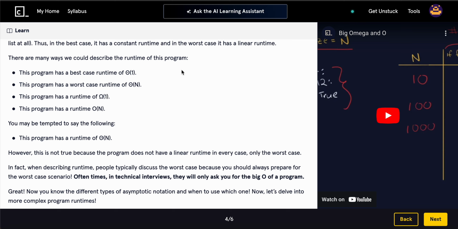Now, here are the many ways we can describe this. So the program has a best case runtime of big theta of 1, a worst case of big theta of n, has a runtime of big omega of 1, and then big O of n.